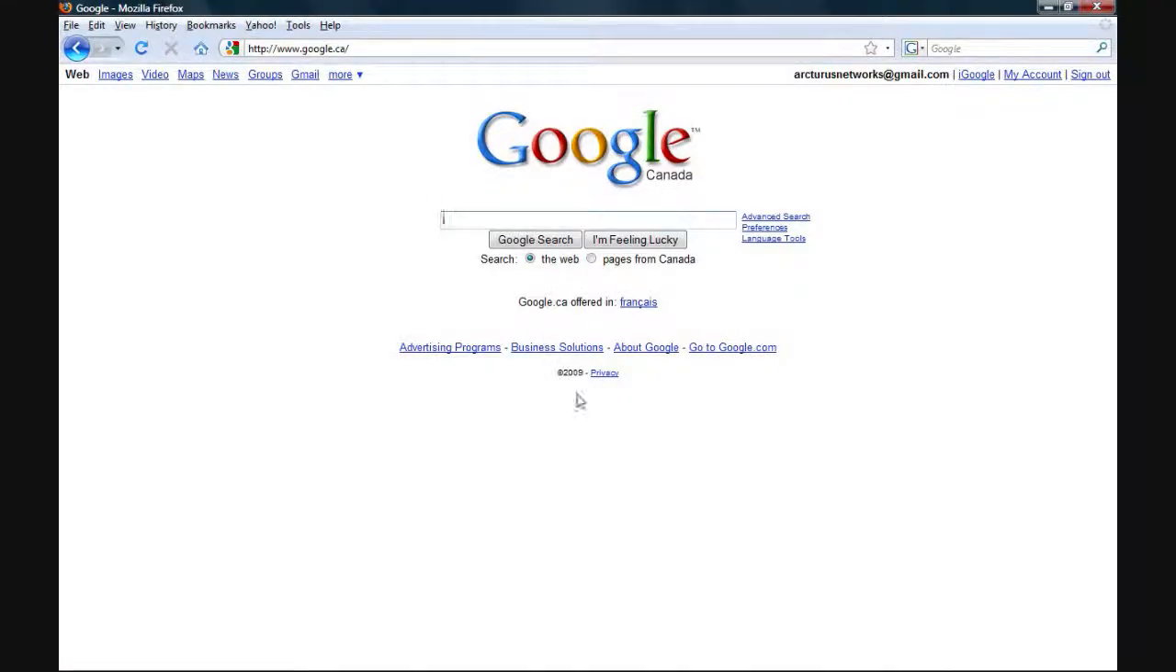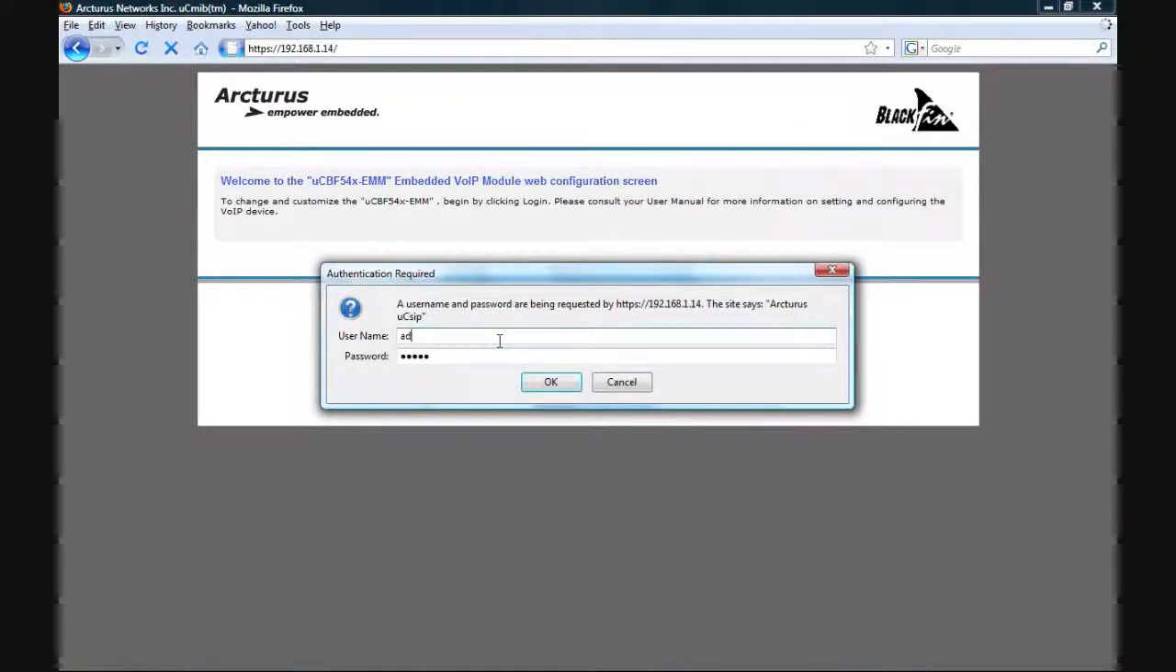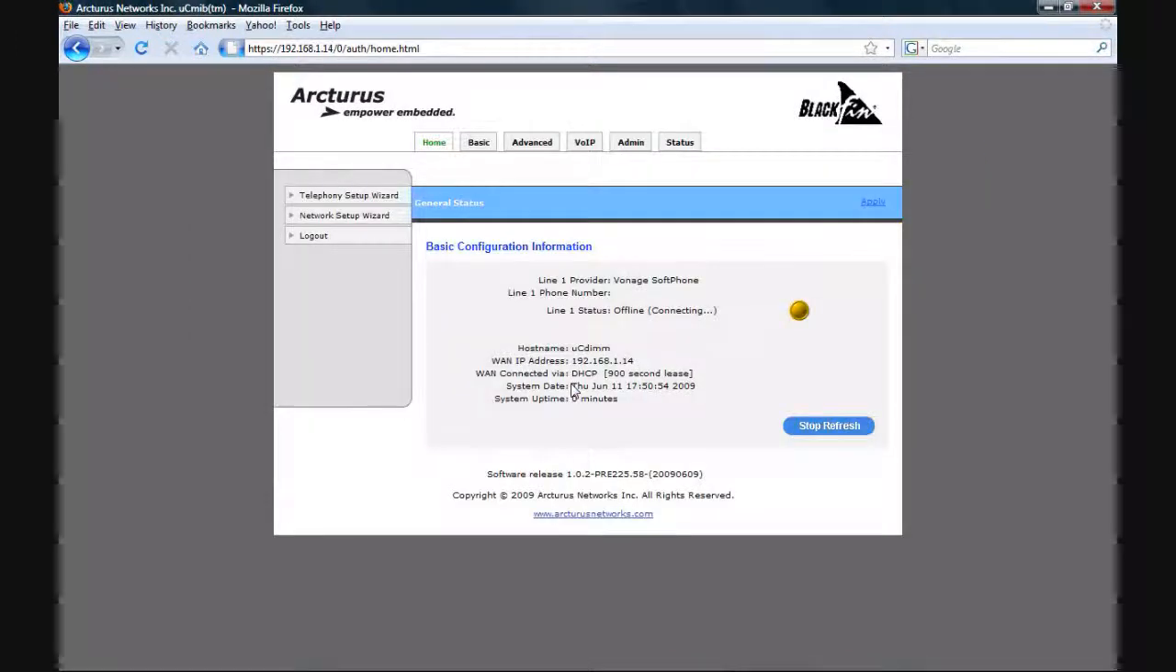So now that you know the IP address you're going to use, you can just enter that into the URL line of your web browser. That'll bring up a login page. You can click login and use the username admin, password admin, click OK. And now this will bring you to the home page of the device.